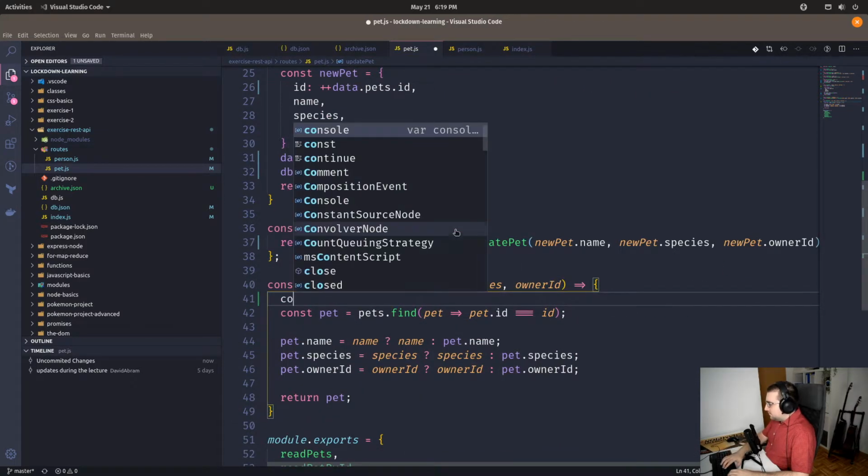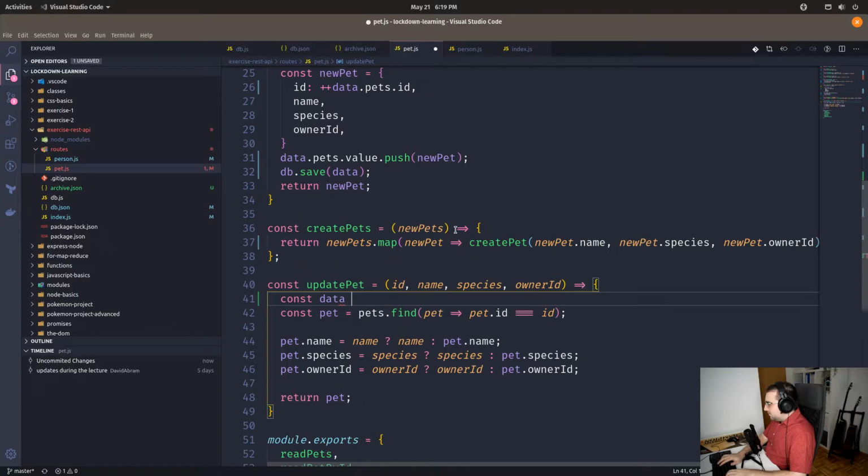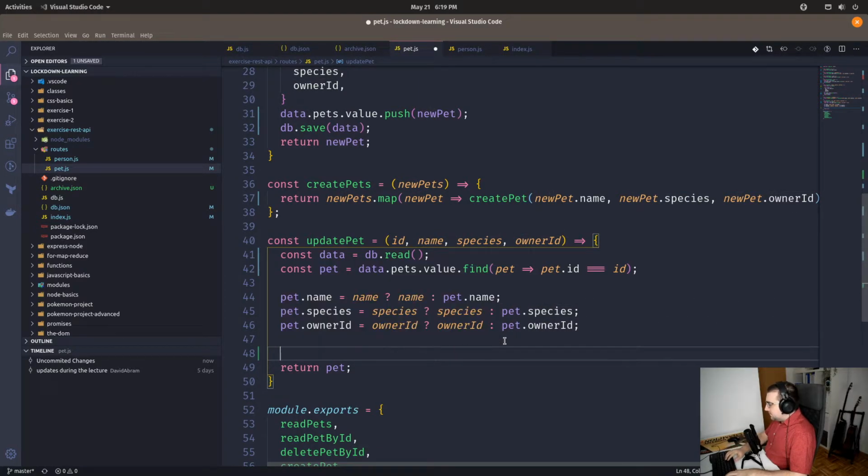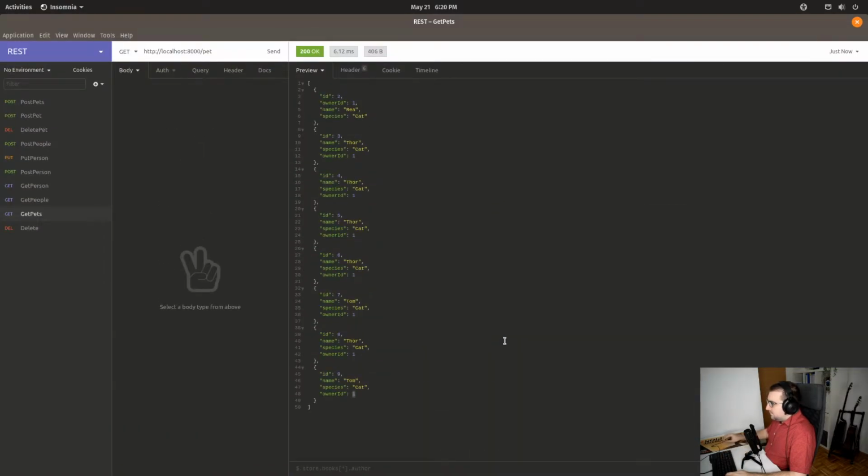Again, we will use data equals db.read. Pets become data.pets.value. And now we update everything here, and then we say db.save data. Let's try to do it like this.